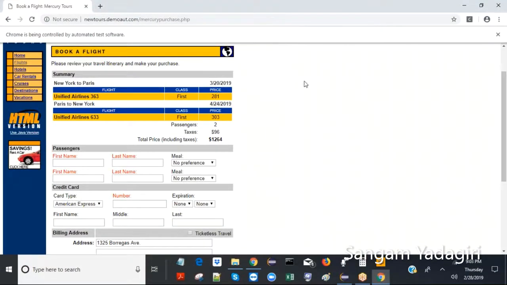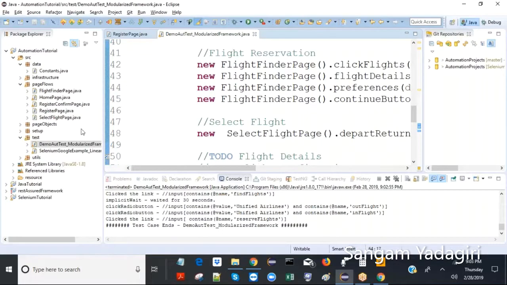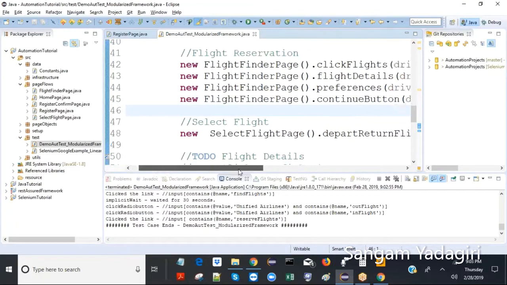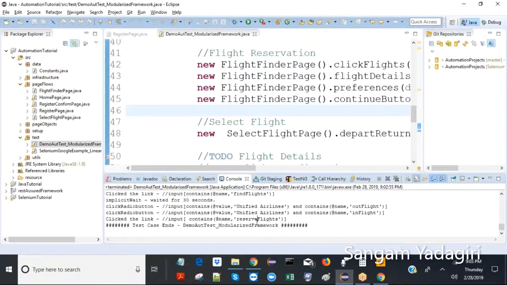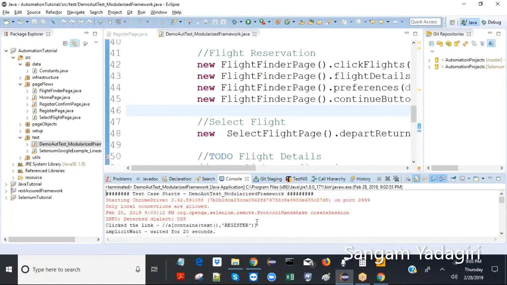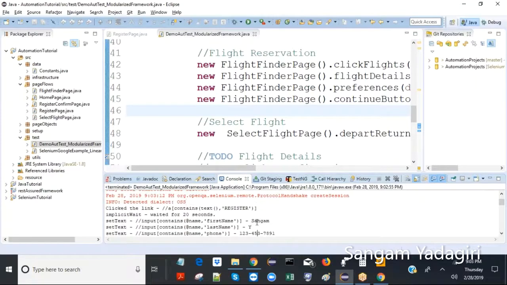Now today we are going to automate this page, book a flight. In the last class, the updates were the data driving, parameterization of test data using Excel spreadsheet, and also we incorporated some logs, console logs.